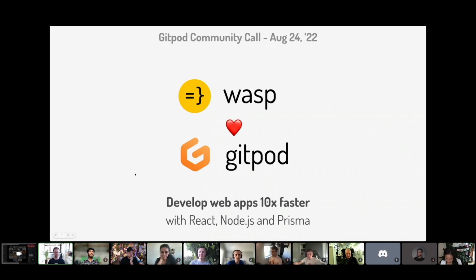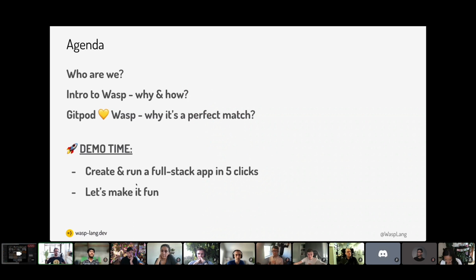Here's a quick agenda for our chat today. First, just a little bit of introduction about who we are, who are the people behind WASP, and how we got started. Then the next part is actually, what was the motivation for WASP and for creating it. Then we can chat a little bit about why Gitpod is such a good fit for WASP and what benefits it brings.